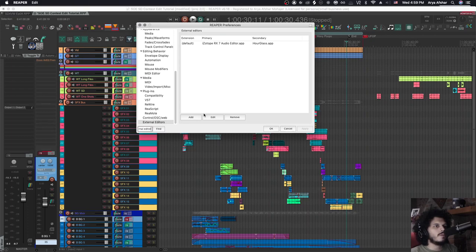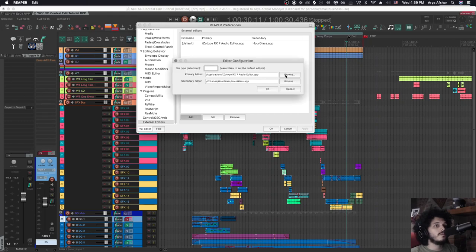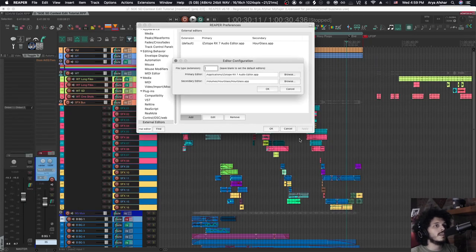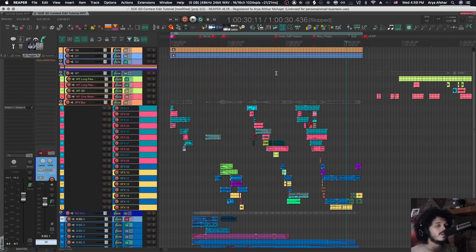And as you can see, I have a couple of things set up. You probably won't have anything set up. So just go to add, and then you can just click on browse here. Don't worry about this. And you can choose any app that you want to use as your primary and secondary editor. So my primary editor is Isotope RX7, which I use for some music and dialogue applications. We will get to those in due time. And then my secondary editor is Hourglass.